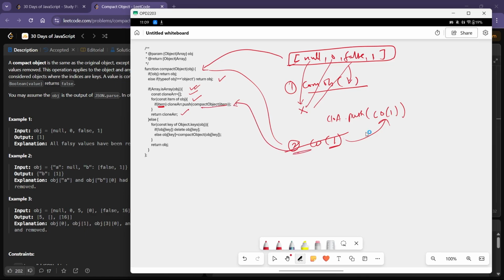This function will be completed. Then it will go back to the previous call here, and then we'll come to the next item. The next item is nothing. So it will move on to return clone. So it will return the array. That array will be only this because the cloned array pushed only 1 in that array. Now let's look at the second example.